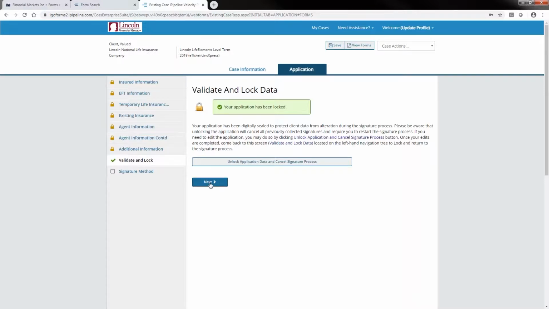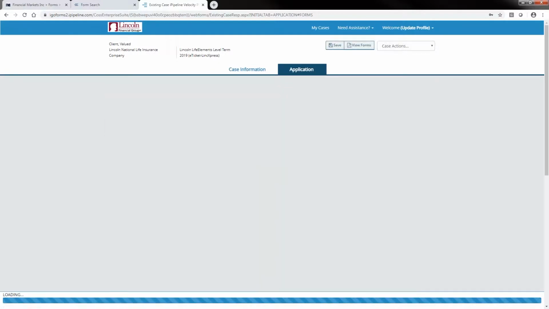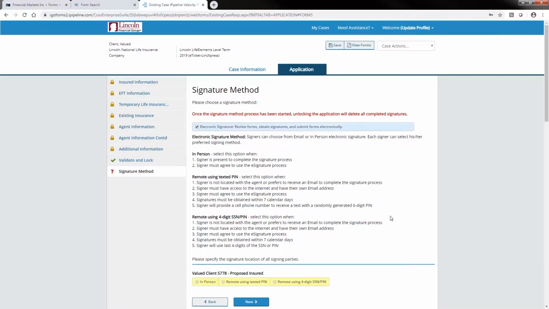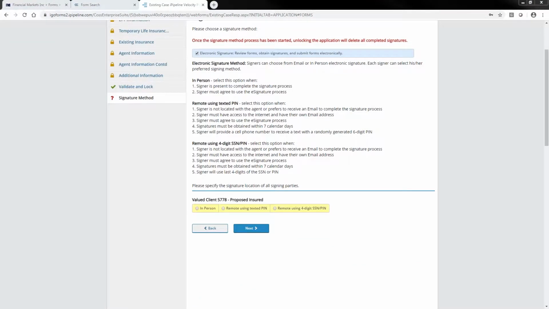We're going to go ahead and click Next. And again, here's that reminder. Once the signature method process has been started, unlocking the application will delete all completed signatures. So go ahead and review that information. Remote using the 4-digit Social Security number or PIN is what I would recommend. You can have a PIN texted, but most clients know their last 4 of their social. I would be consistent with that.